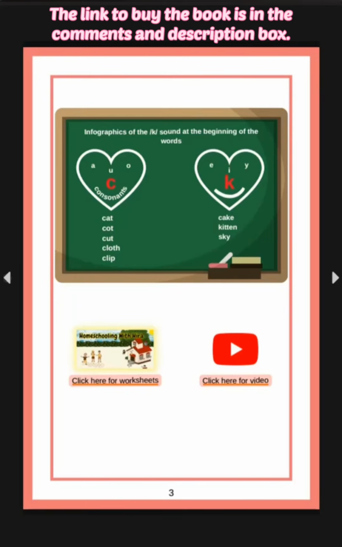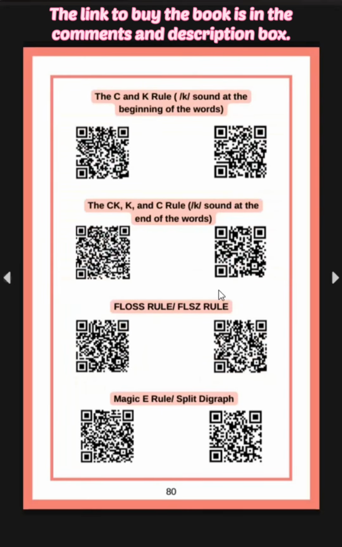There's one thing more that I want to share with you in case these links are not working. It shouldn't happen, but if this happens, you need to go to the end of the ebook and there you will find the QR codes. If you scan these QR codes, you will go to the website and you will also land on the YouTube channel. This one is for video, and this one is for the worksheets. Scan them and land on the destination that you want.